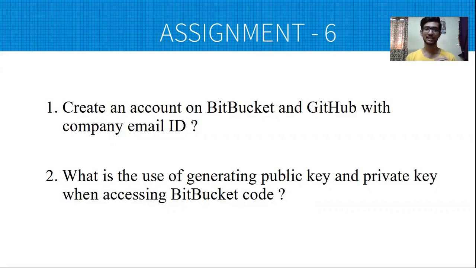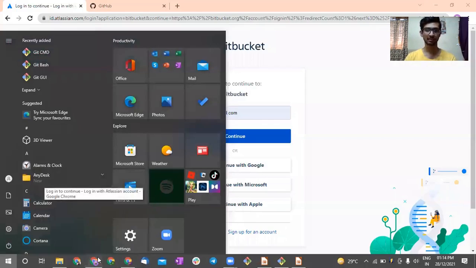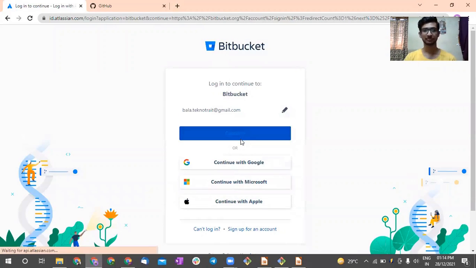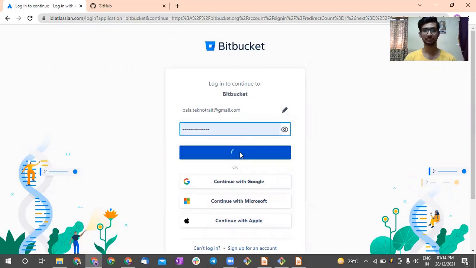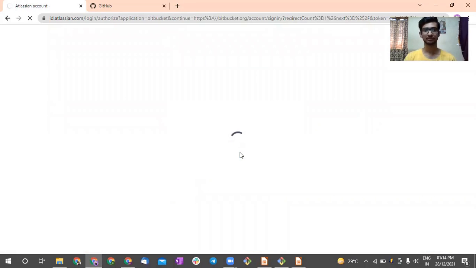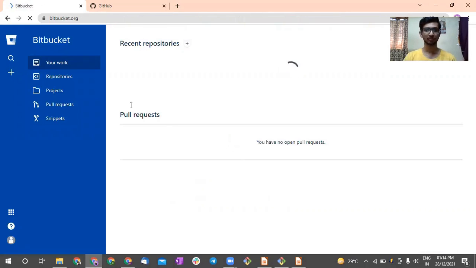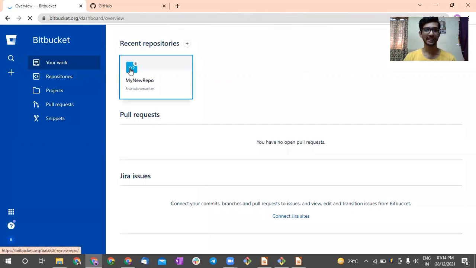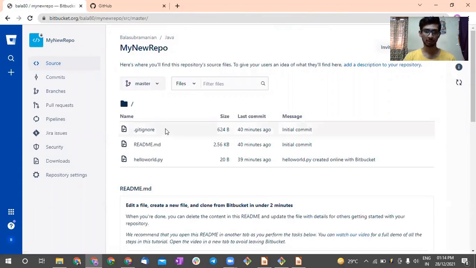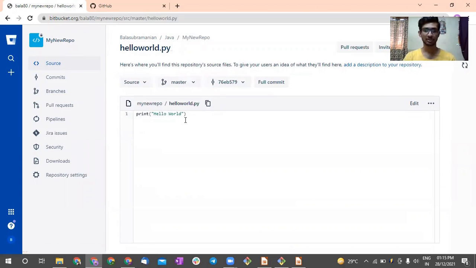So let us do this practically using Git Bash and the Bitbucket software. So I'm logging into my Bitbucket website. Here I have already created a repository called my new repo. Here I have three files. One is .gitignore, one is readme, and one is the file created by me, hello world.py. If you open it, you will see the source code of a Python program that prints hello world.